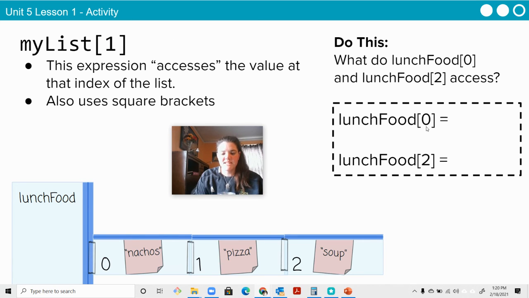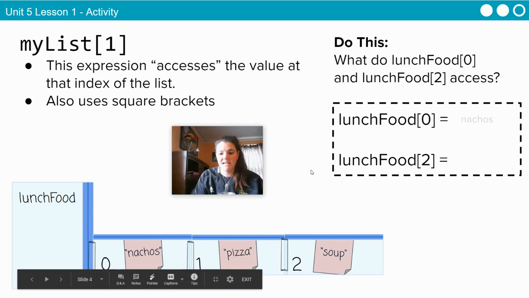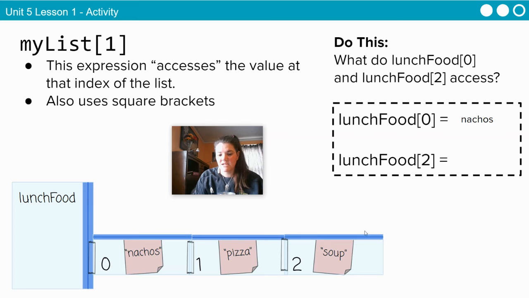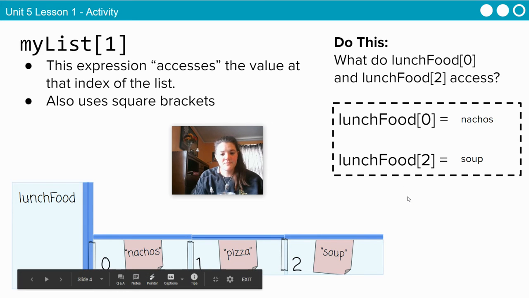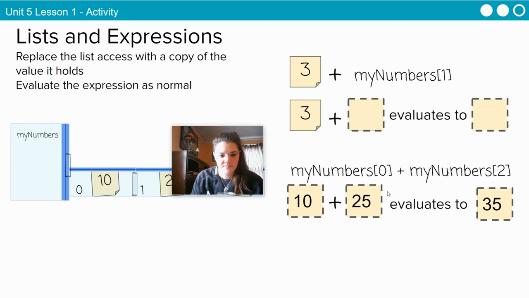So lunch food 0 in the brackets, right? Because we're saying we're accessing an element in the list. We're accessing the element at index 0. So I go to 0 and I get nachos. Then inside lunch food, the list, accessing the element at index 2, that's soup. So there's my answers for those.